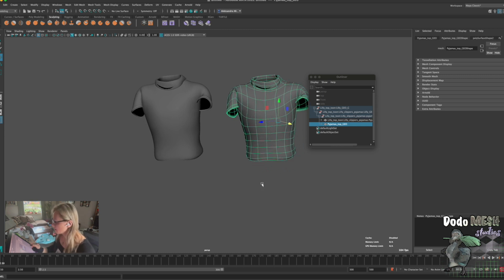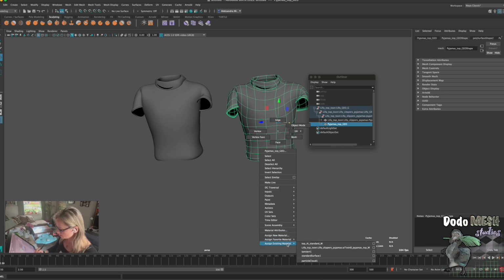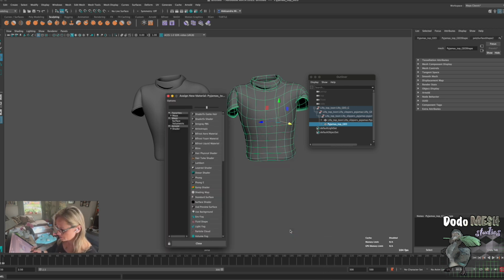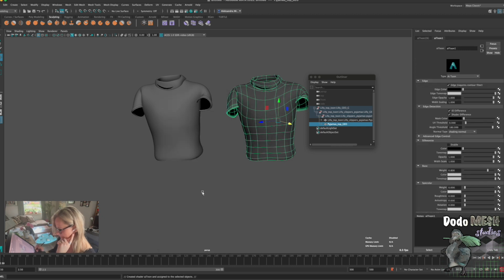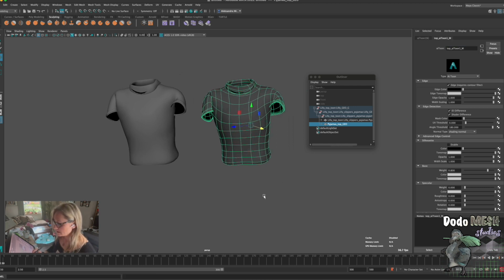Okay, let's assign aiToon to this one. Assign new material, shader. There you go, aiToon. Let's call it aiToon M. Okay, let me leave it like this.